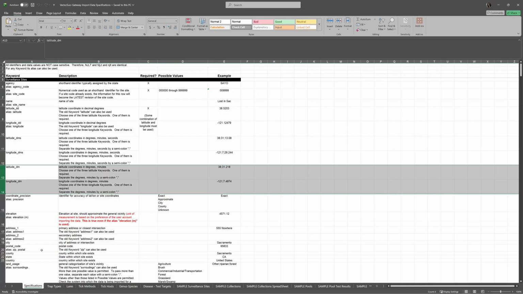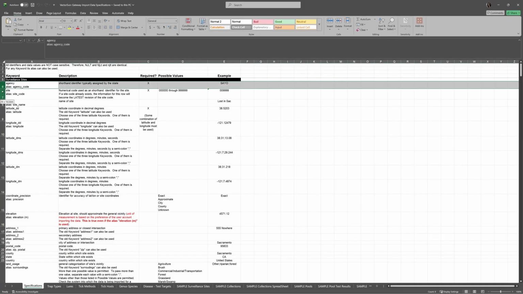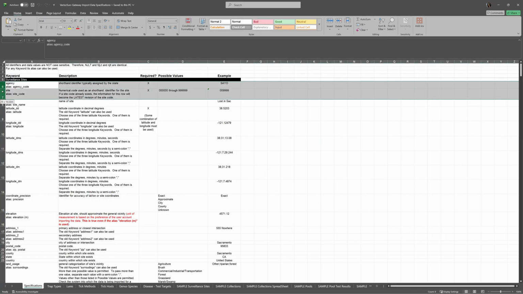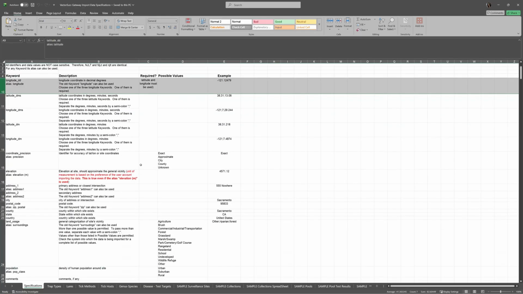So this is just showing you what are the fields available that can be included in an import file. It gives a brief description of what we mean by this value. It tells you whether or not it's required. So to do the importation of sites, you need to have the agency code and the site code, and you need at least one pair, some combination of the latitude and longitude values when you're importing. And then there's a lot of optional fields.